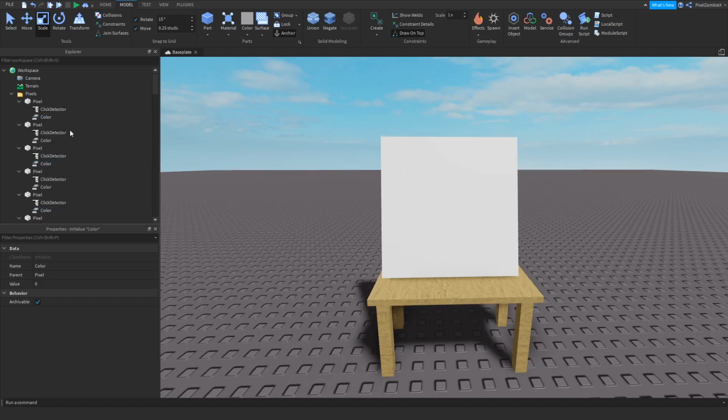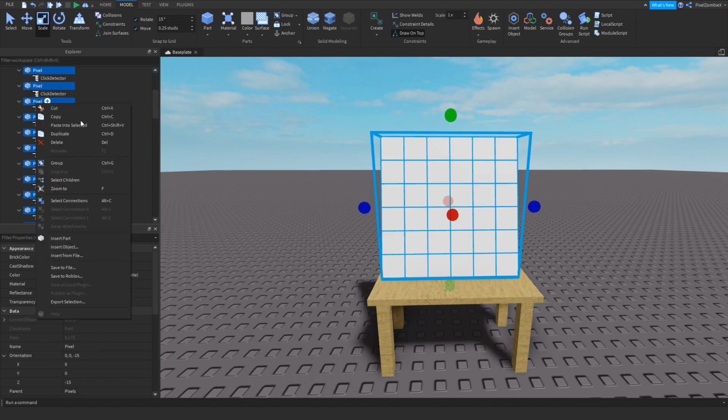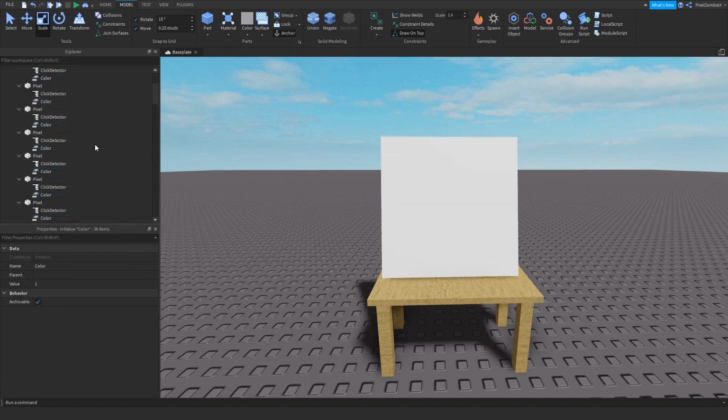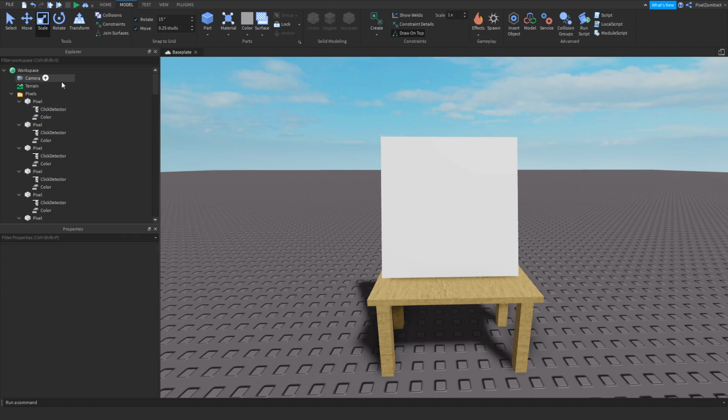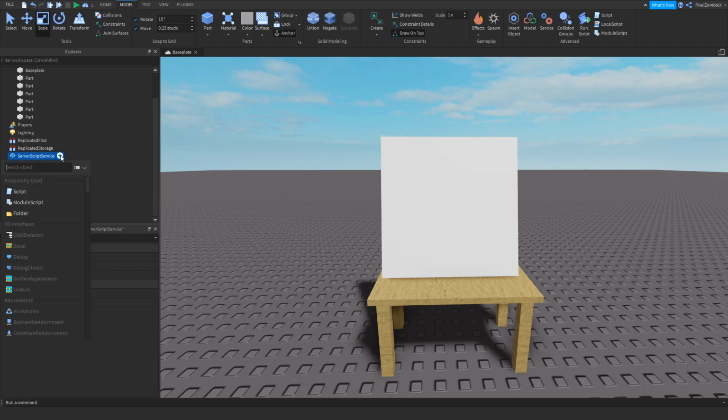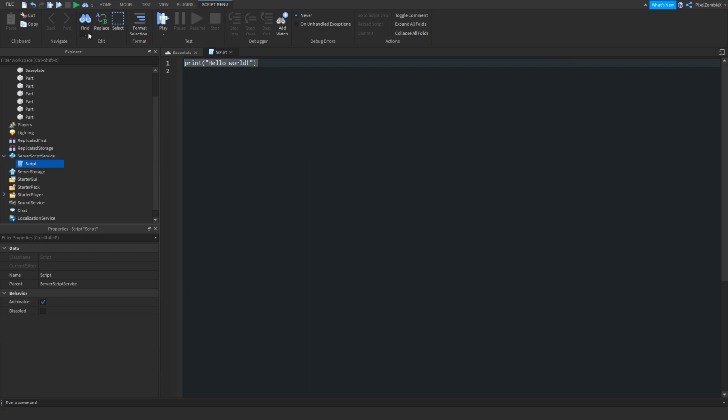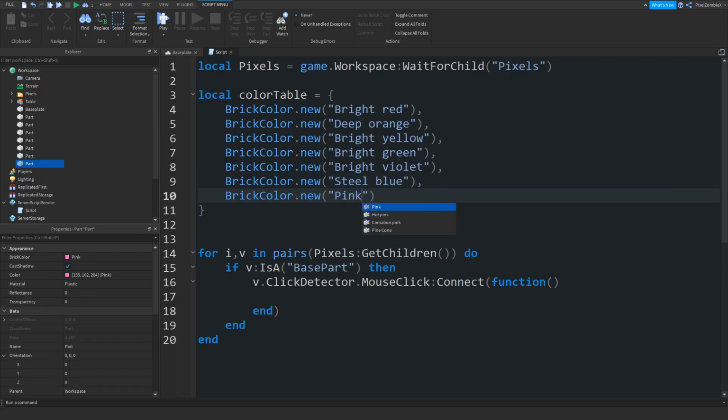Wait, I can't have a 0 value in a table, can I? So let me undo this. Paste it into here. We're going to scroll up, and we're going to get rid of this one. And then what we're going to do is insert a script into server script service. Alright, and then the last one is pink. Alright, so now I have all the colors set up.